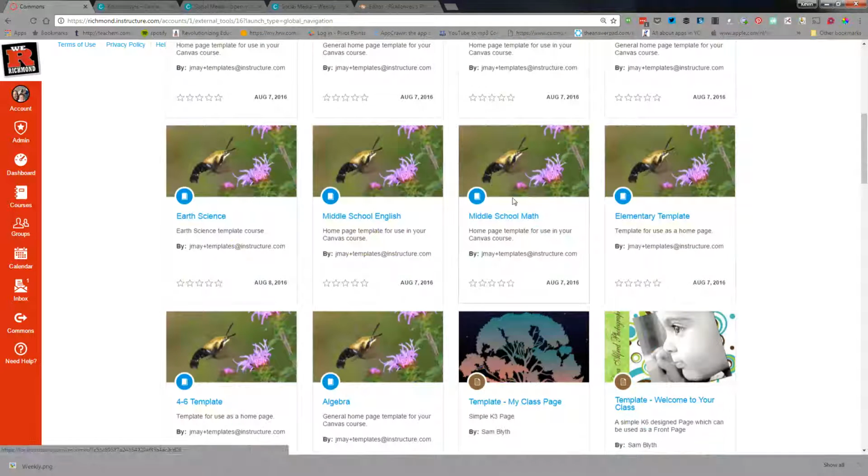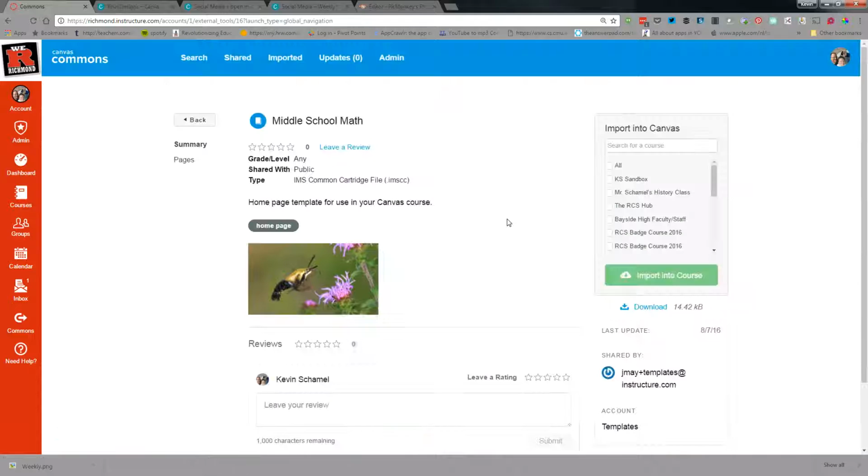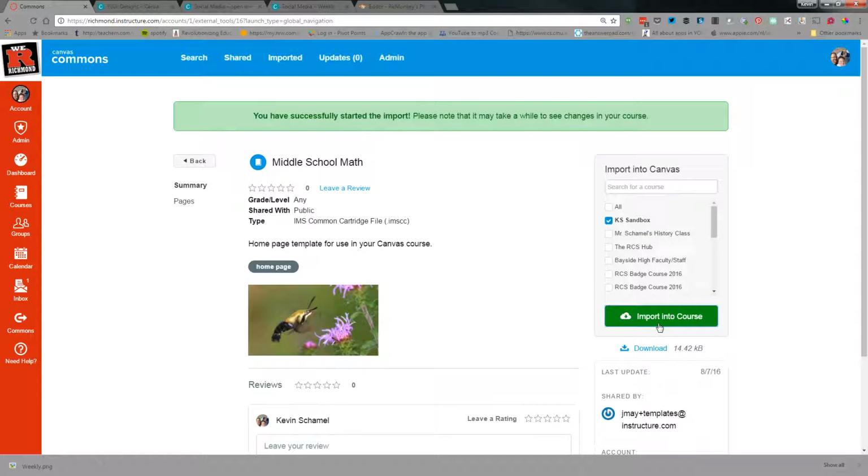So if I was to choose like the middle school math one, for example, there isn't a preview option of sorts. What you actually need to do is do what's called importing it into your course. So the way you do that is you find the course that you want to bring it into. In this case, I'm going to do my sandbox course, and I'm going to click import into course. It says it's started. It might take a while. I've never seen it take more than 30 seconds or so. It just depends on how much content's in there. Most of it is accessible and is available right away.